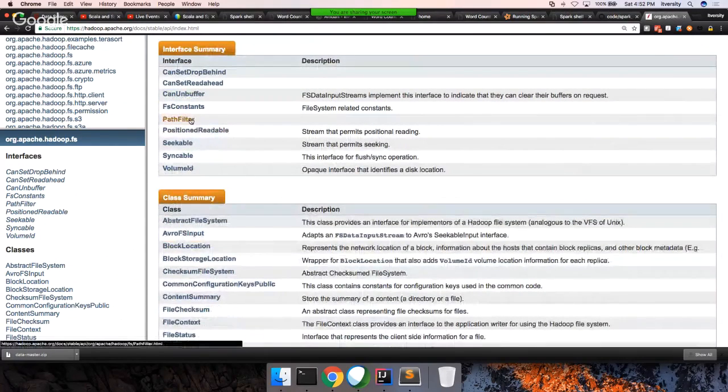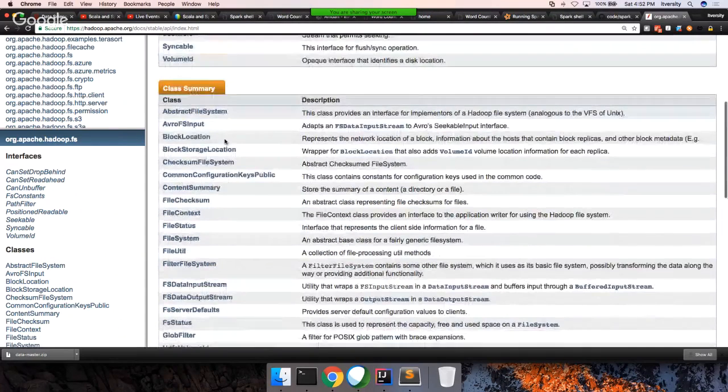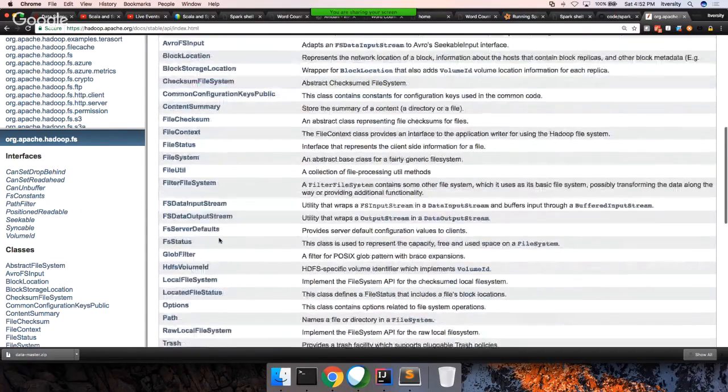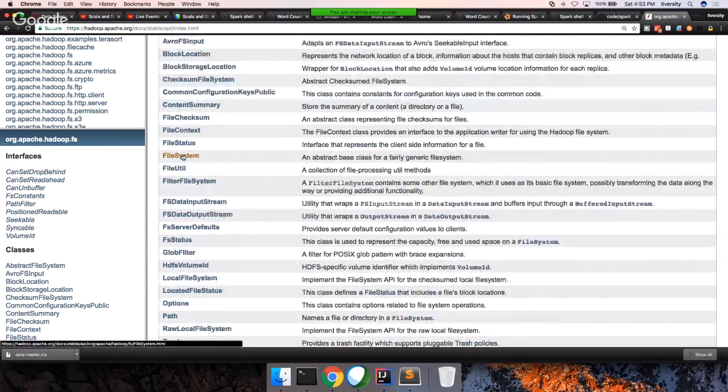If you give a parent path and you want to filter out some of the unnecessary paths and only consider certain things, you need to use an API called path filter. And over a period of time, you should be able to figure out the appropriate APIs which you need to use. To limit the scope, I will only focus on file system and path. These two are the classes which we will be using.